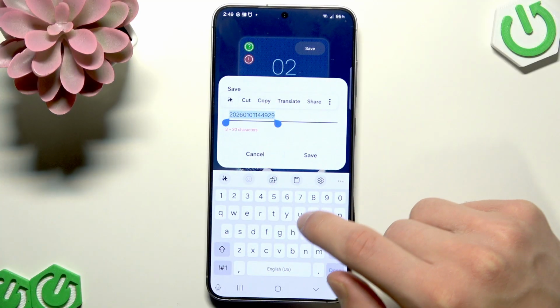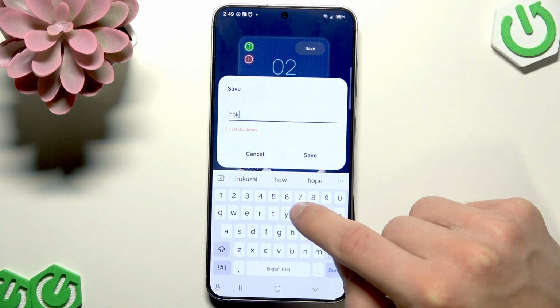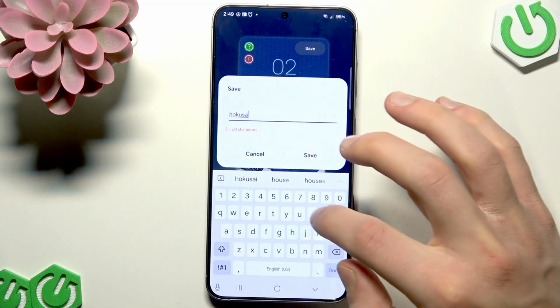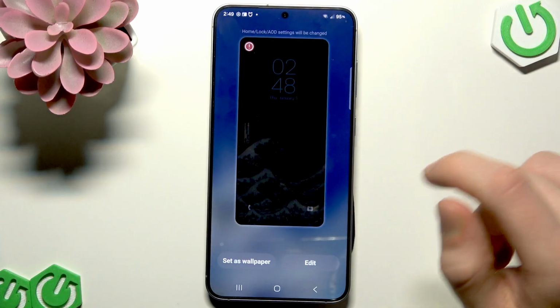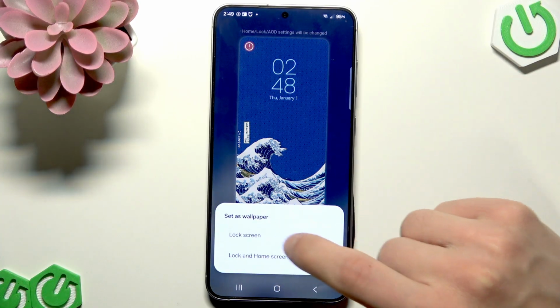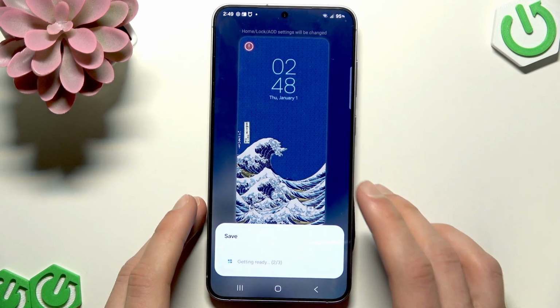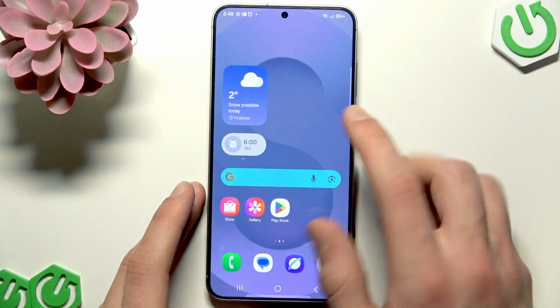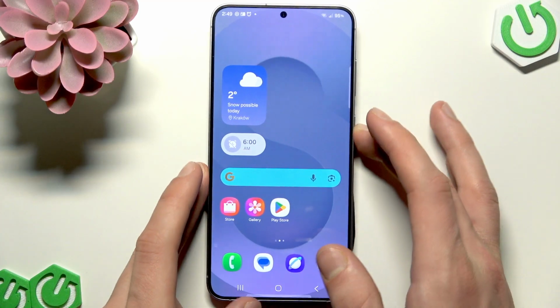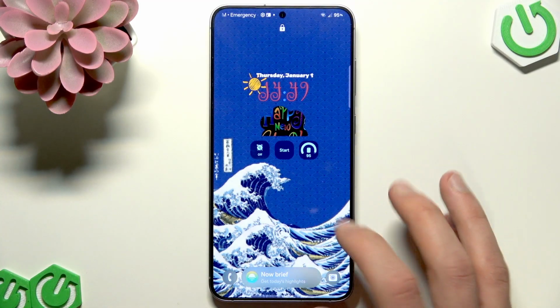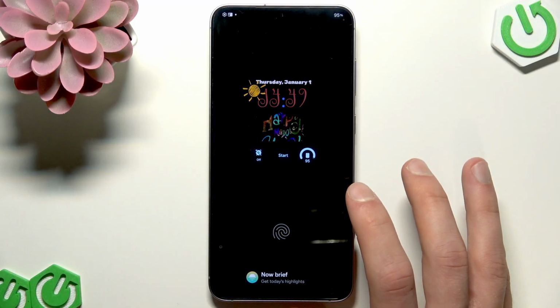We can name it. Let's select set as wallpaper, then select lock screen, and now let's lock the screen. Let's unlock it.